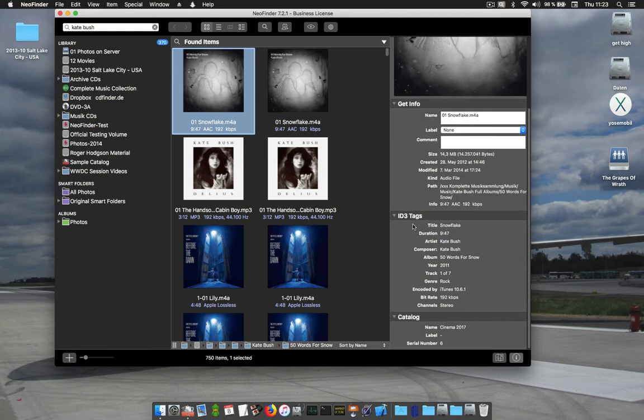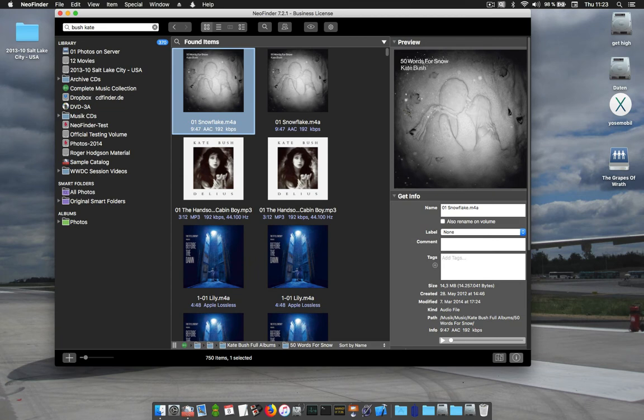But this is also really powerful because NeoFinder will parse your entire search text and search for separate words. So it doesn't matter if you type Kate Bush or Bush Kate. NeoFinder will find all songs of that musician for you. In both cases, both are the same results for you. So all there, NeoFinder can do that for you.